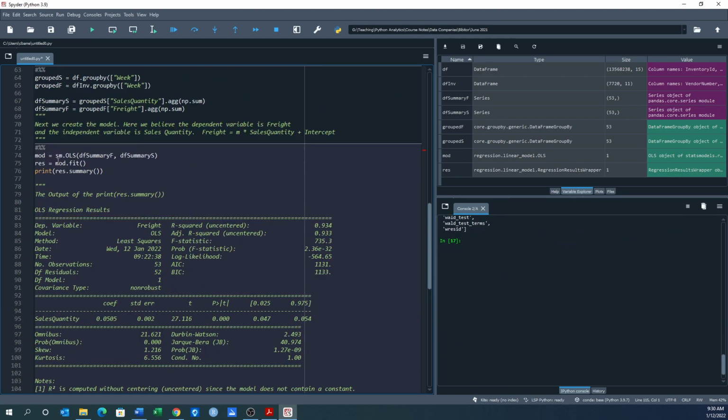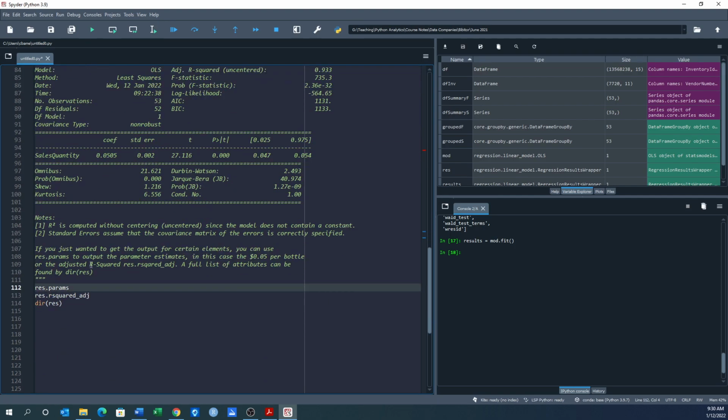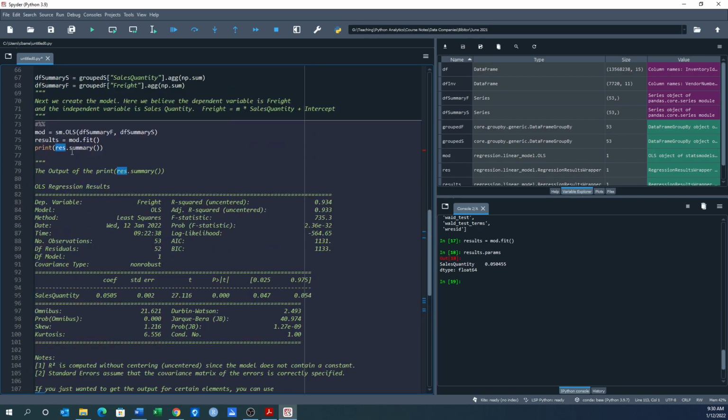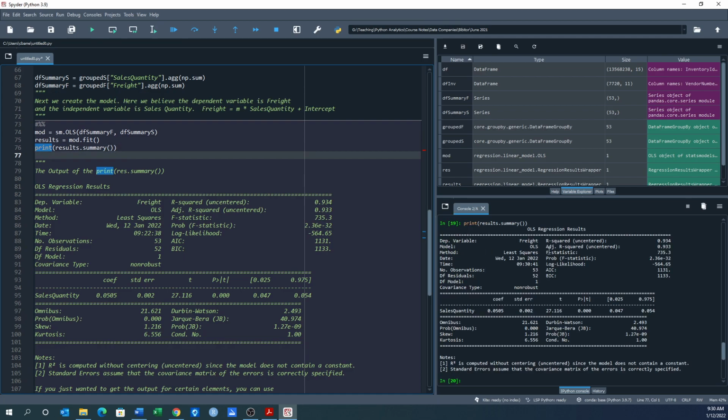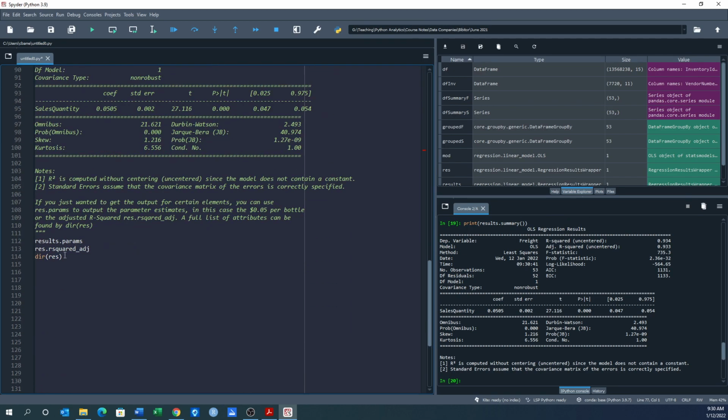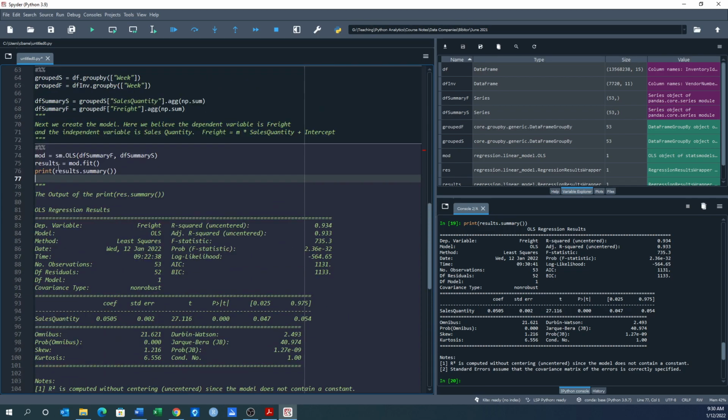Now, if I name this results, then I'd have to change all of these to give me results.params, because I changed the value of, and this would have to be results.summary, because I've defined this as results, and it would give me the same results summary. So res doesn't mean anything. It depends on what you end up calling your results in the first place. And we're just calling it res.